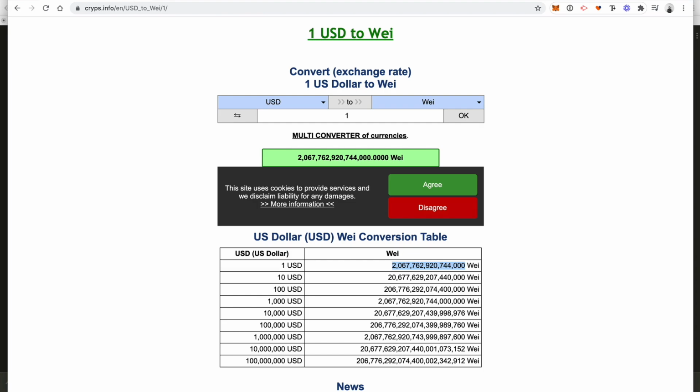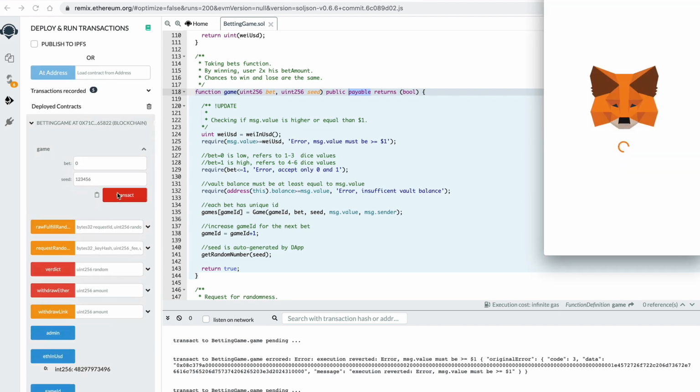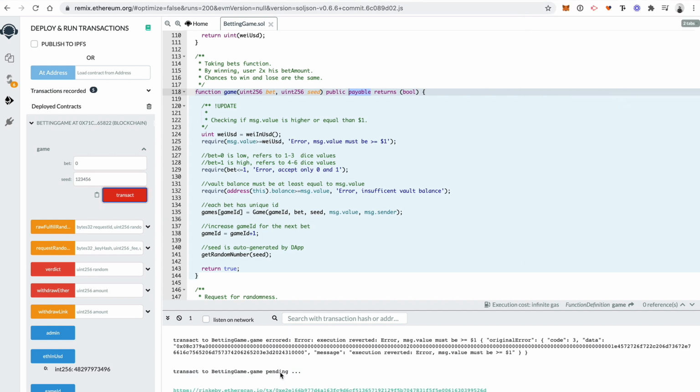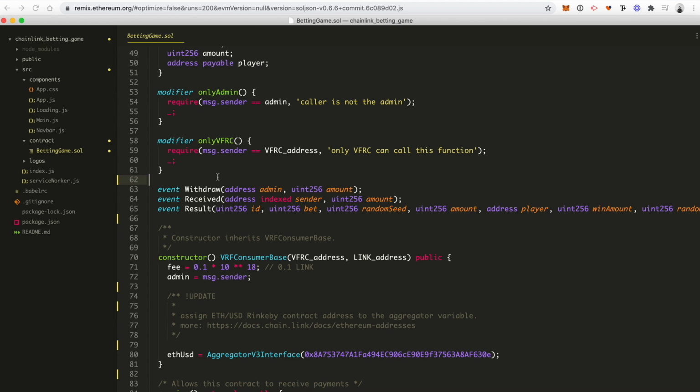All right. So I'll kill that and go back here, paste in for the value, and then click transact. And then there we go. We can see the amount going in right here before we confirm the transaction, that your math was correct. Click confirm. And then there we go. There's our bet.